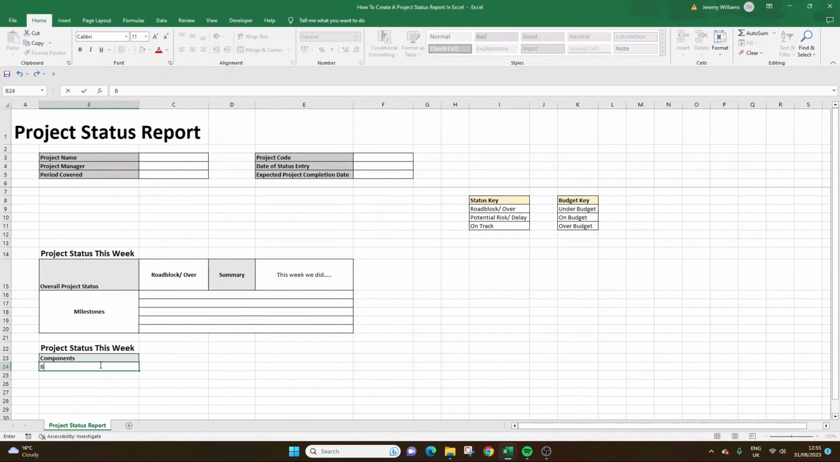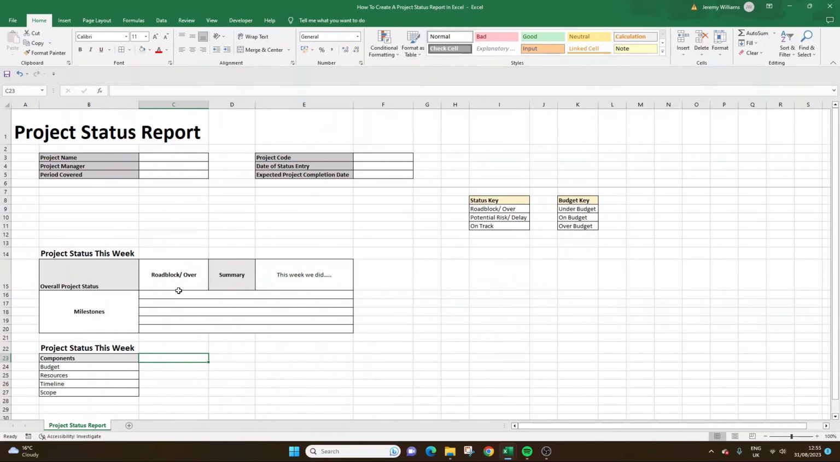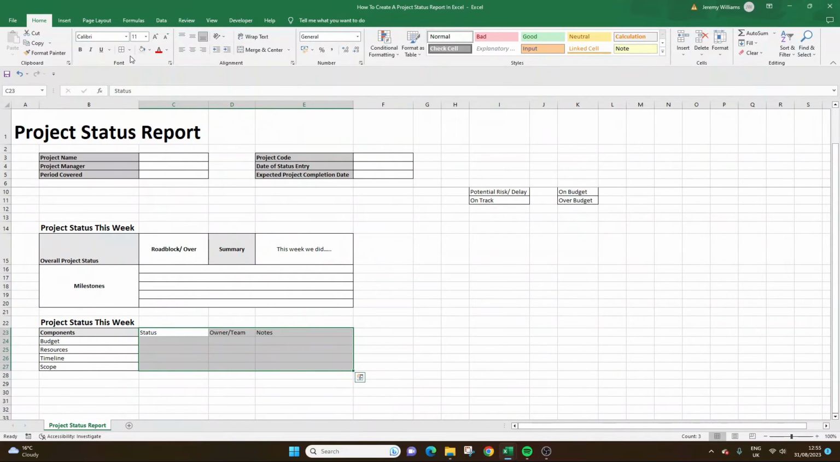So now I'm going to format paint this, put this here. I'd suggest the components you take a look at are budget, resources, timeline, scope, you know, the key areas that stakeholders may be interested in. Then I'd suggest you have another status, and I'll put it like this. I'd suggest you have an owner or a team that is responsible, and then I'd suggest an area for notes, okay? I'm going to put the borders around all of those, and I'm going to put these in the grey as well.